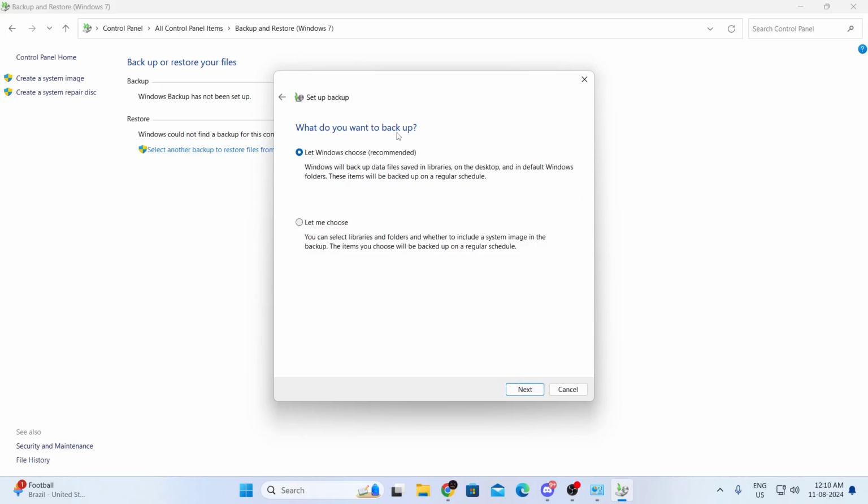It will ask you, what do you want to backup? You can either choose let Windows choose, which is recommended. In here, Windows will backup data files saved in libraries, on the desktop, and in default Windows folders. These items will be backed up on a regular schedule. Or you can just click on Let Me Choose.